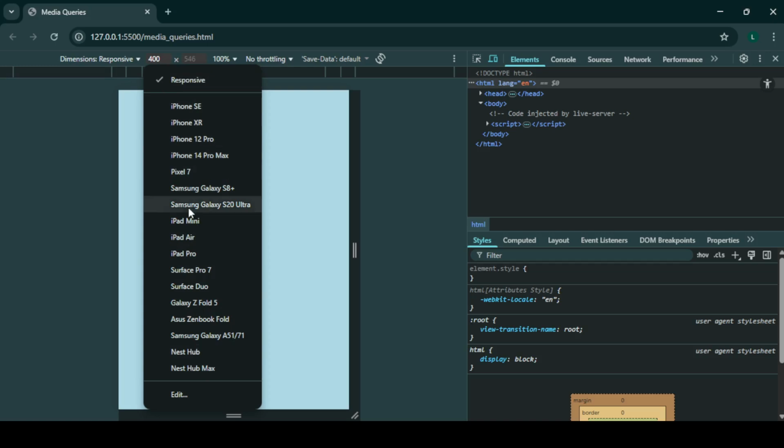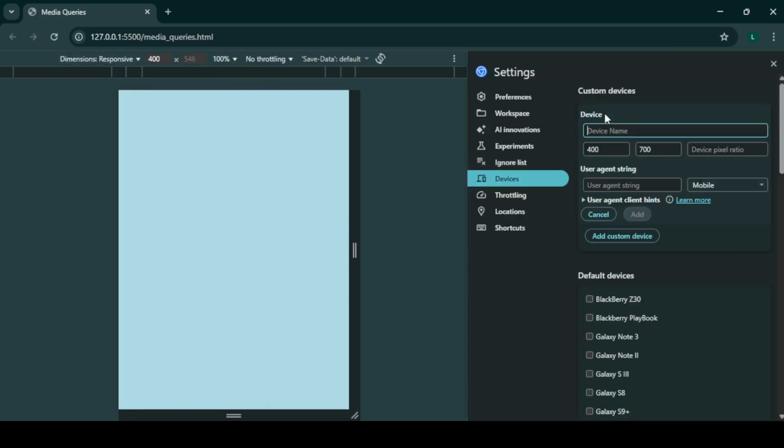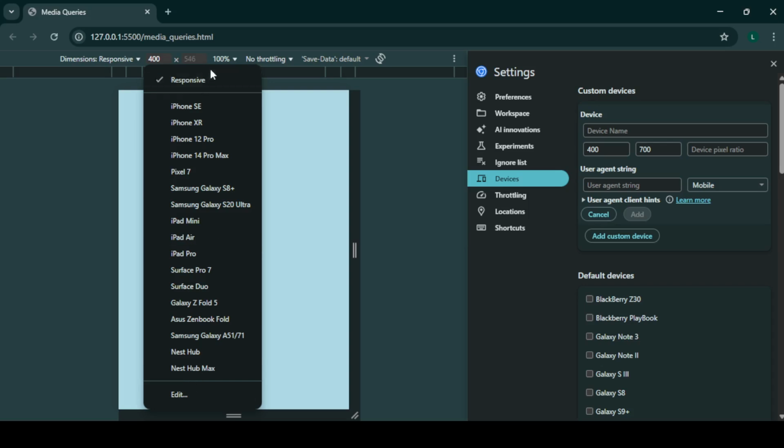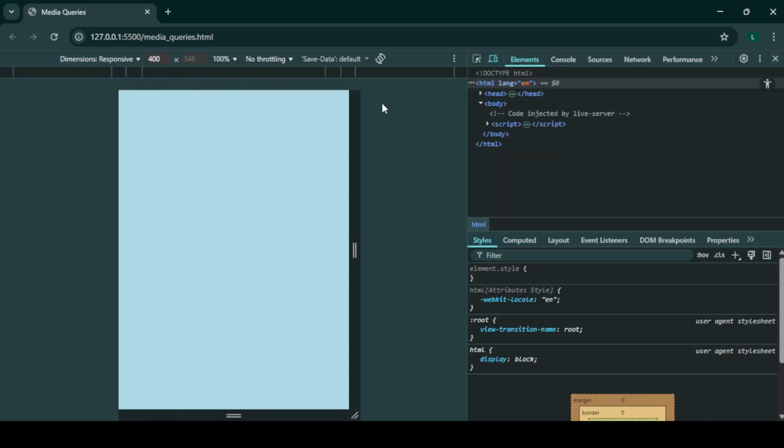to target. You can also come here, click on edit, add a custom device, place the device name, and give it a width of your choice and a height of your choice. Then you click on add a custom device. So when you come back here, you should be able to see it. Okay, so let me just cancel this.